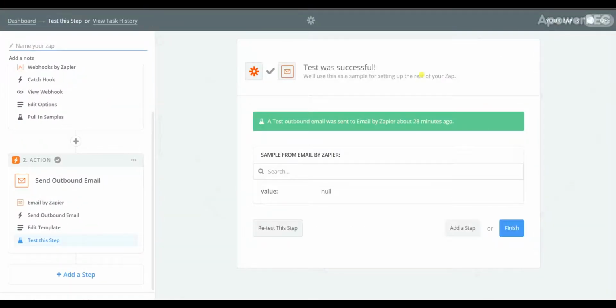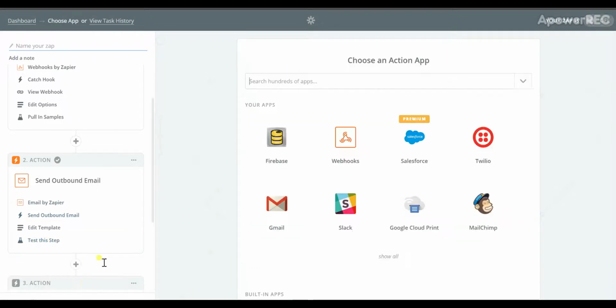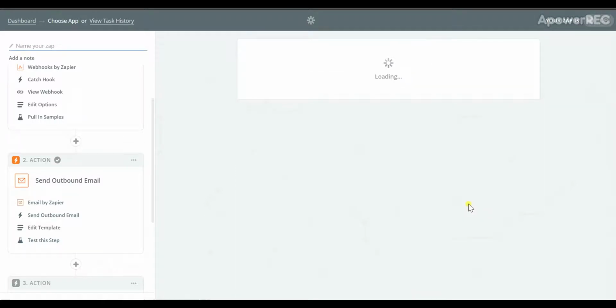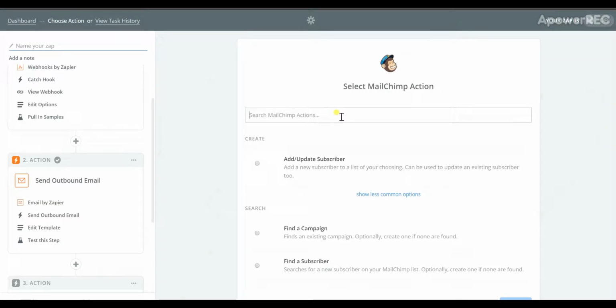Okay, now let's navigate back to Zapier. There might be something else that you want to do as a second additional step. So for example, you might want to save the customer's email or the customer's information in some order database that you have. So let's go ahead and click add a step down here. And the step that we're going to be adding right now is saving the customer's email to Mailchimp. So what we're going to do is we're going to add or update a subscriber and then click on save and continue.